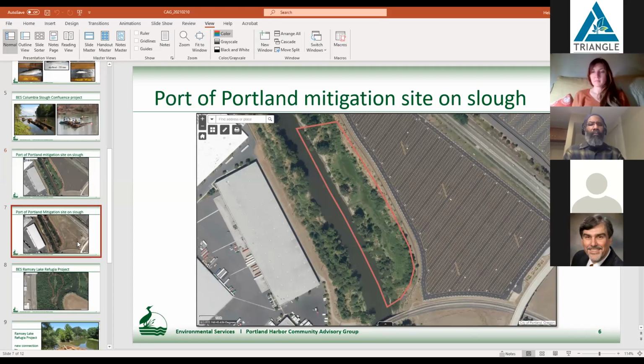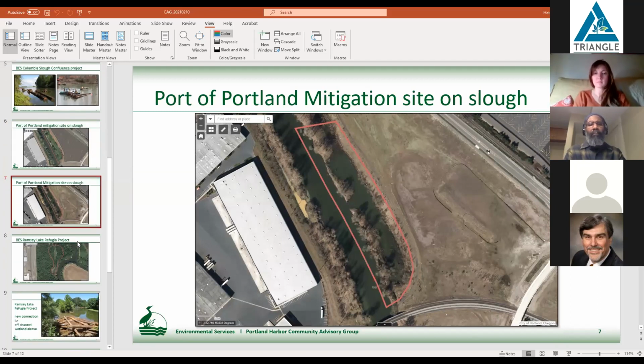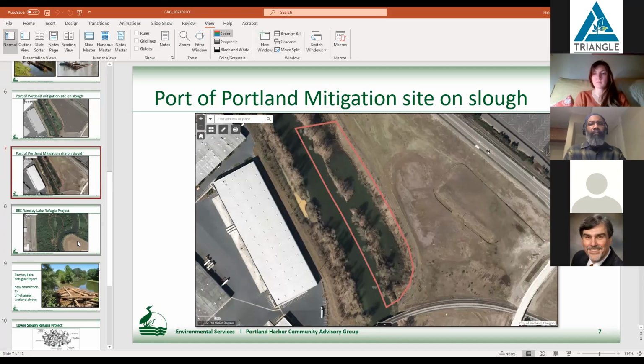This is a picture of the same site in higher water, so you can see it does fill up. Pretty constrained site, but still providing a lot of ecological function at a small scale.